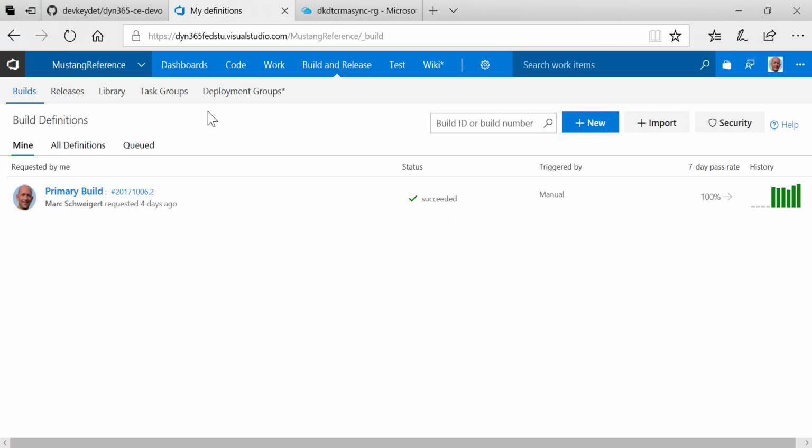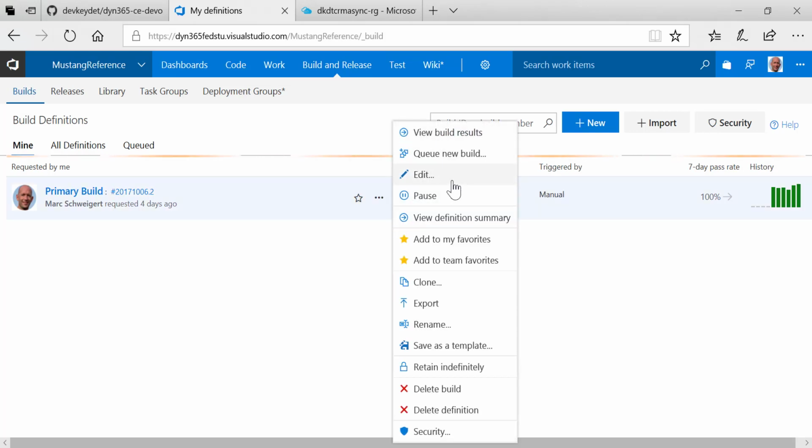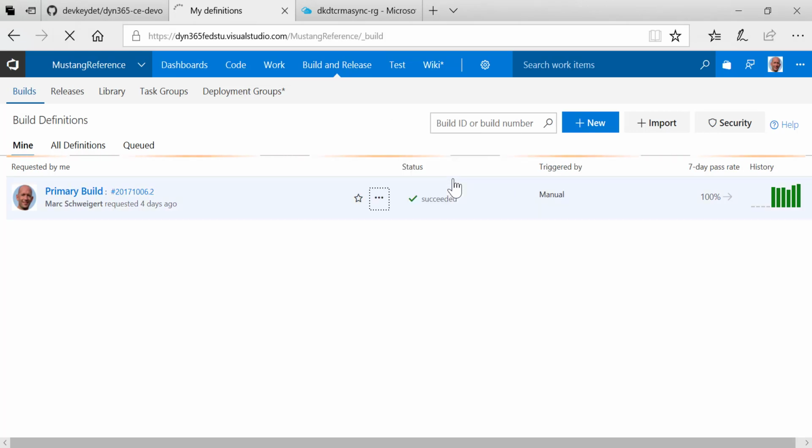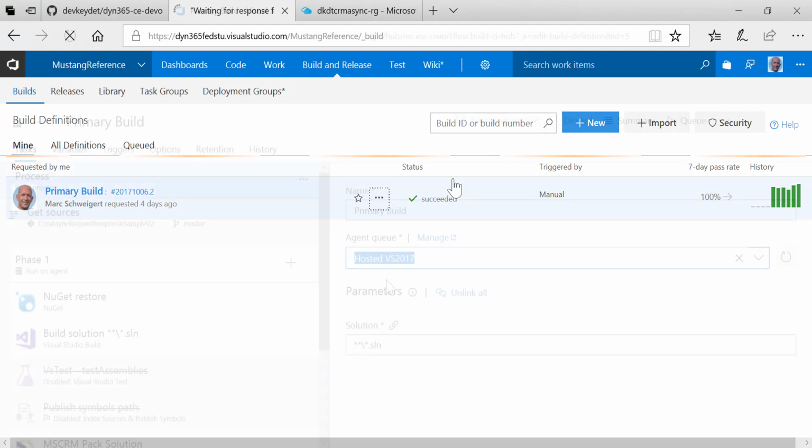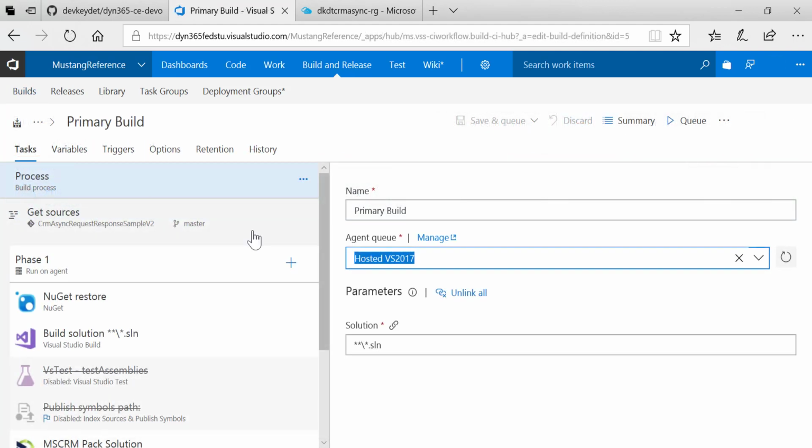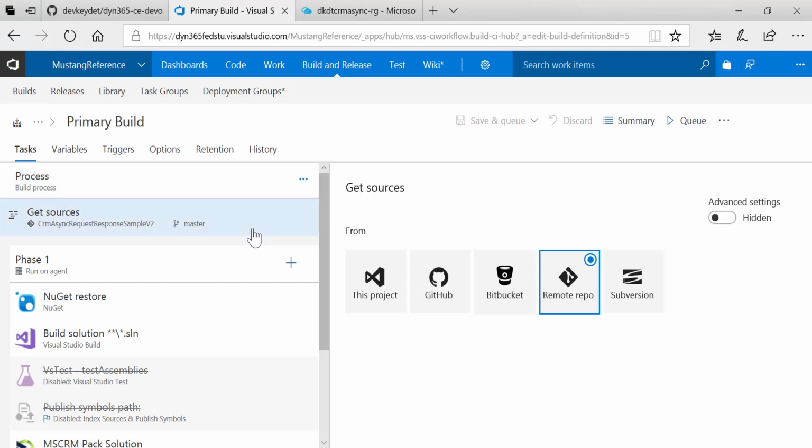So if we come into VSTS, I've navigated to the build section. And I'm just going to edit the build so we can take a look at it. So a few things to note about the build so that when I walk you through how to import it yourself, you're familiar. First, in this case, I've chosen to get the sources from a remote repository.